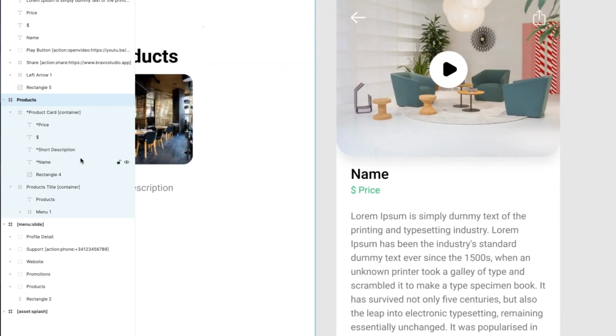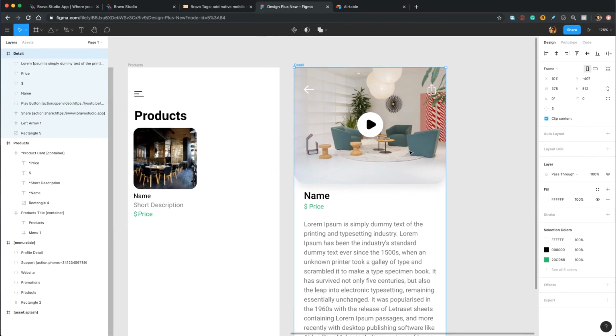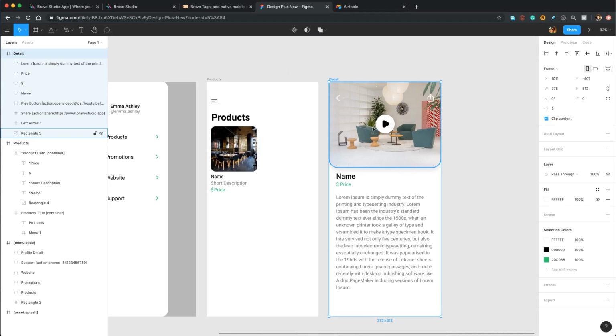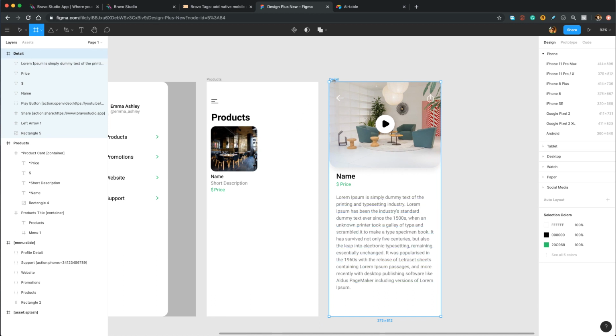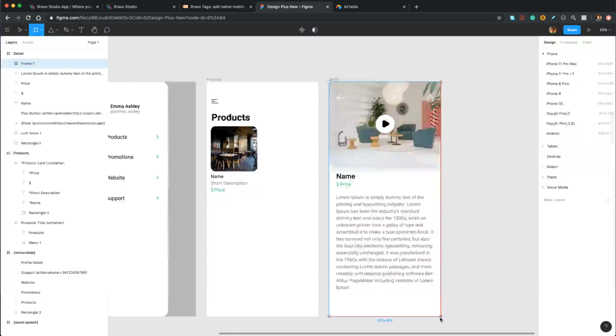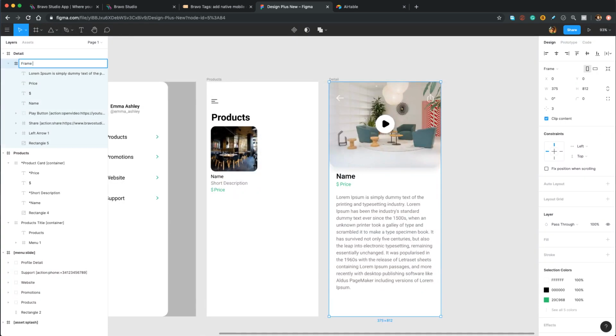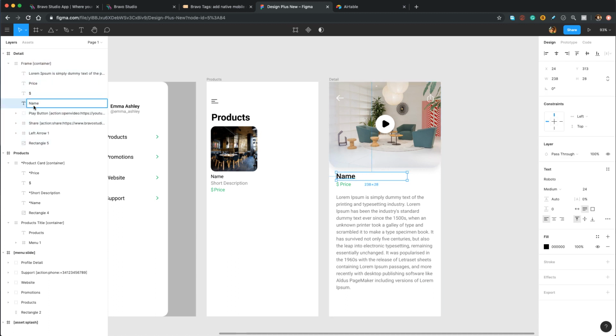All right, and in the detail page, we need to have a large frame, okay, which includes all our elements. So let's select our frame tool and I'm gonna drag and drop like this. I'm gonna name it frame, and inside brackets, let's write container. And then I'm gonna add an asterisk before our text layer's name here, and for the price as well. And here, let's call it description.